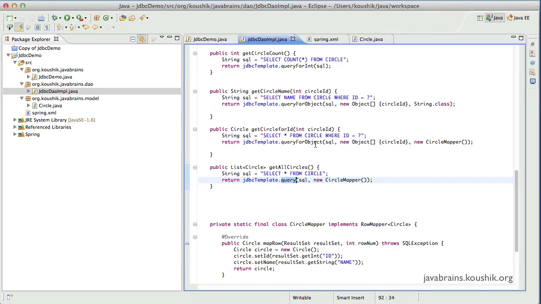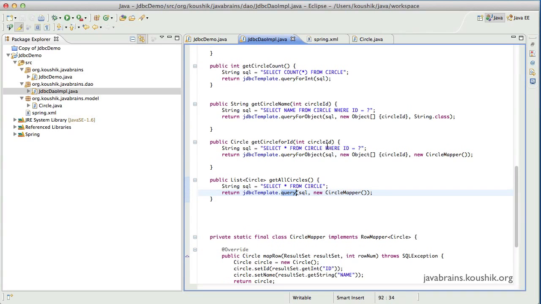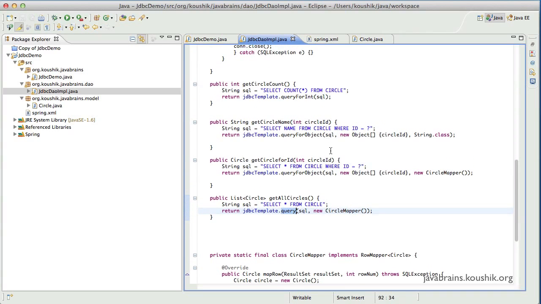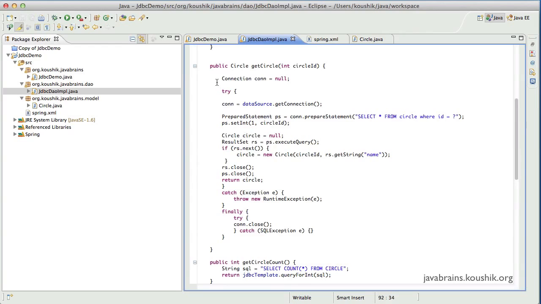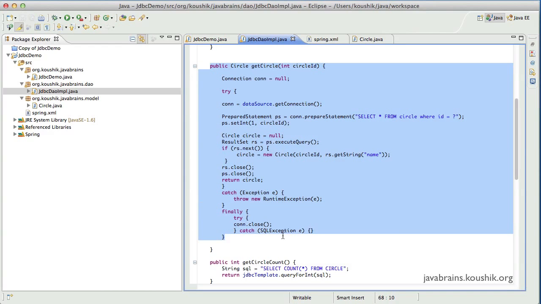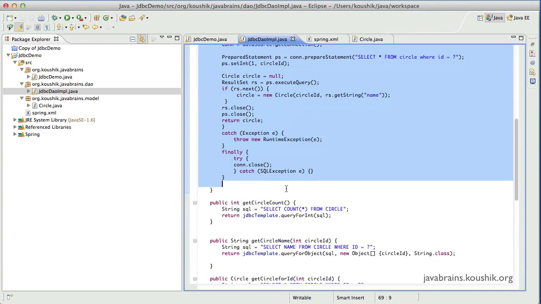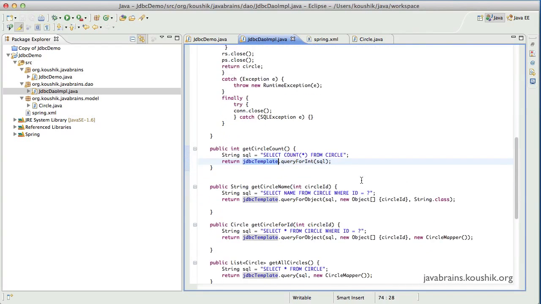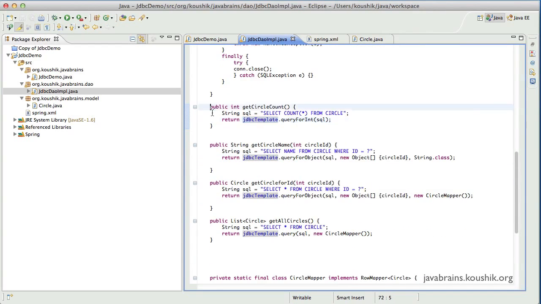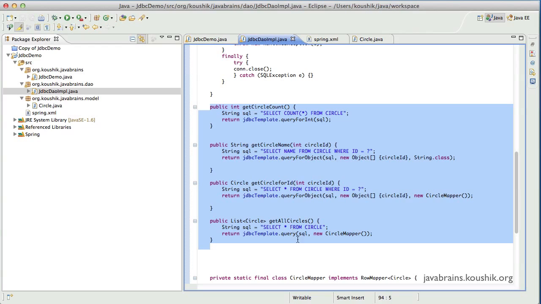So this completes some of the concepts that we need to understand to fetch data. So this is no longer required now. This huge method is no longer required. JDBC template is going to take care of all the intricacies, and our DAO methods become such short and simple lines of code.